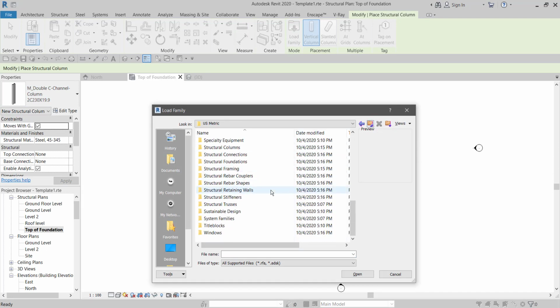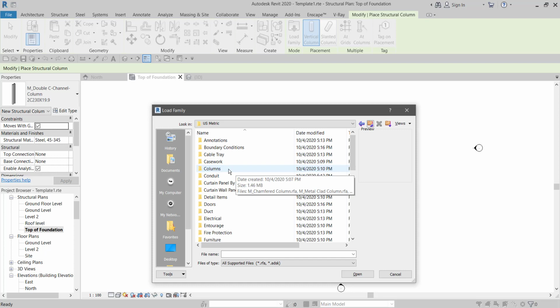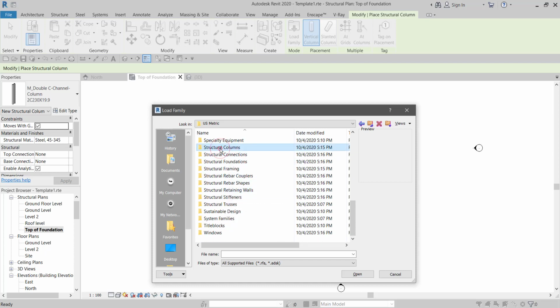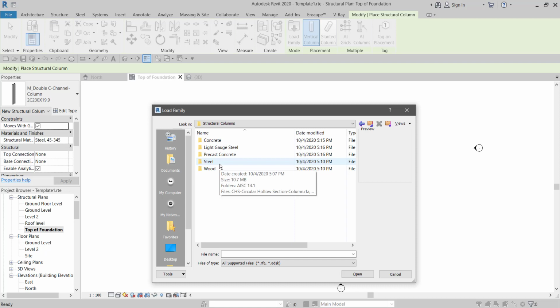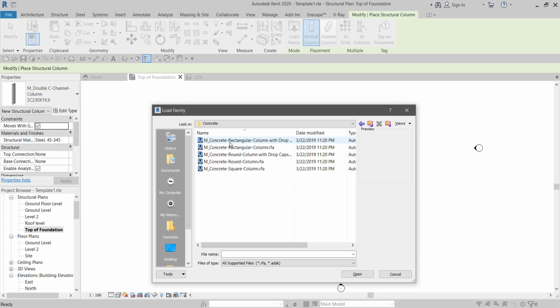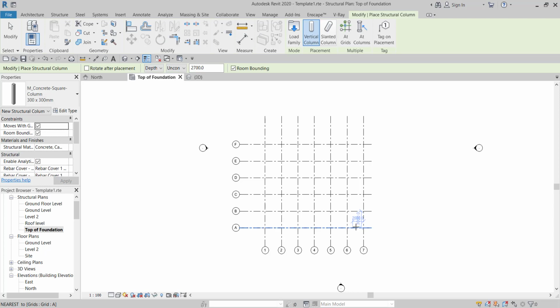We have two types of column in Revit. We have the architecture column, which does not come with structural columns, and we also have the structural columns here under the family. So we have a series of structural columns. We have the light gauge steel, precast concrete, steel and wood. We are using steel concrete in our model. So I'll come to the concrete area and choose the type of column which I want to provide, either the square column or the rectangular column. I'm going to use the square column.